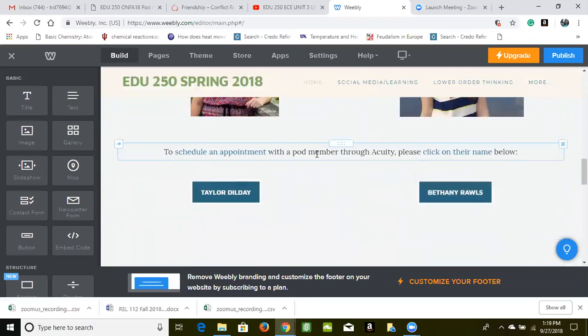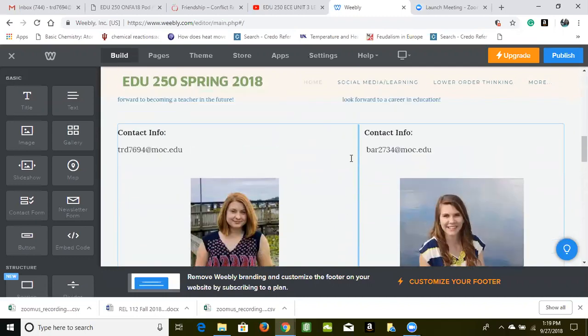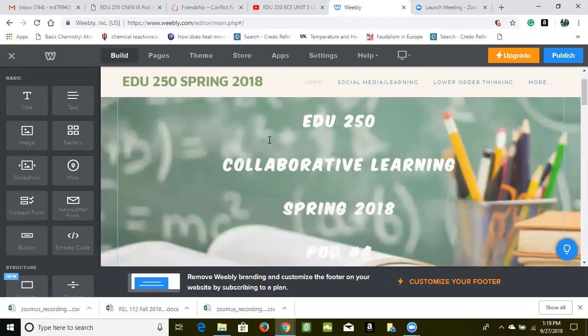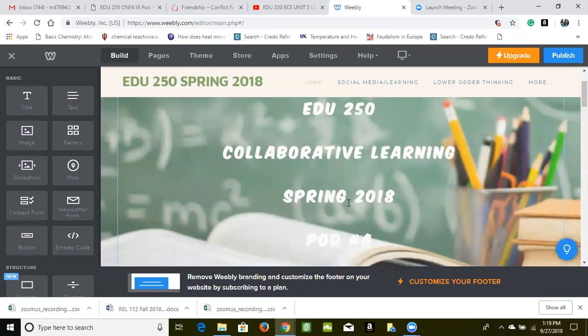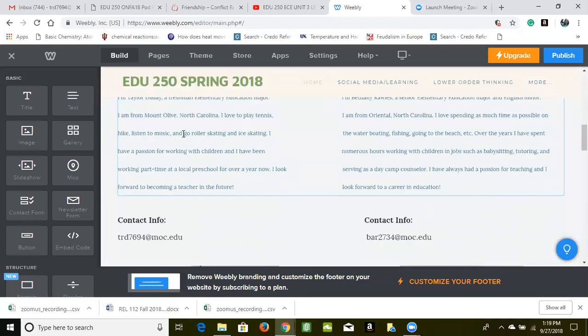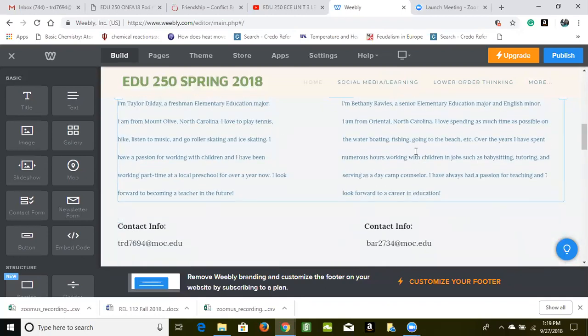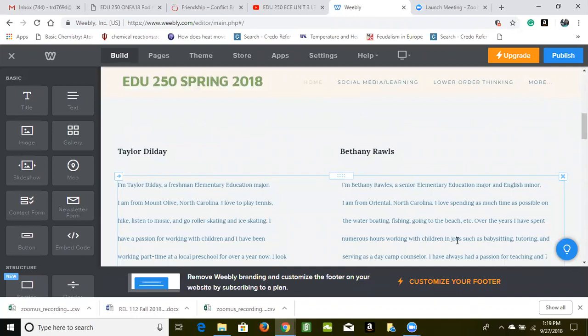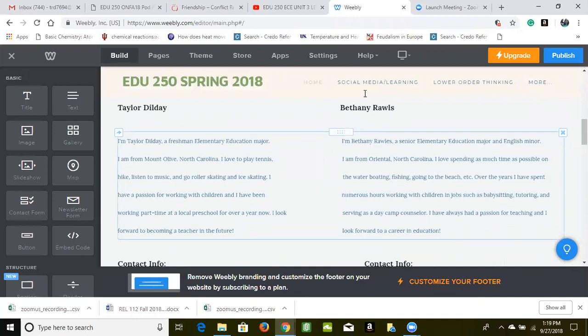At some point we will do Acuity, but we're not doing that right now. So just for now, on your first page, make sure you put EDU 250 collaborative learning fall 2018 and then your pod number, and then make sure that you have your introduction and your contact info and your photo, and then also your pod members as well. So don't forget to put them in there.